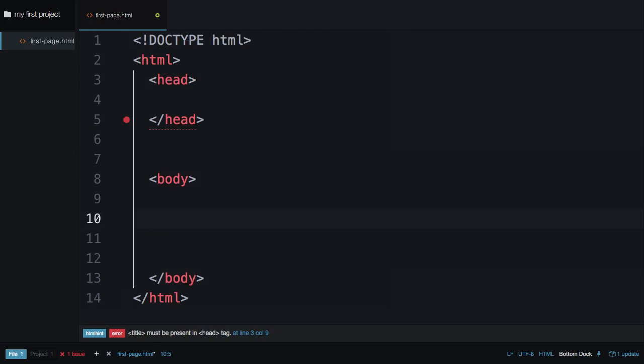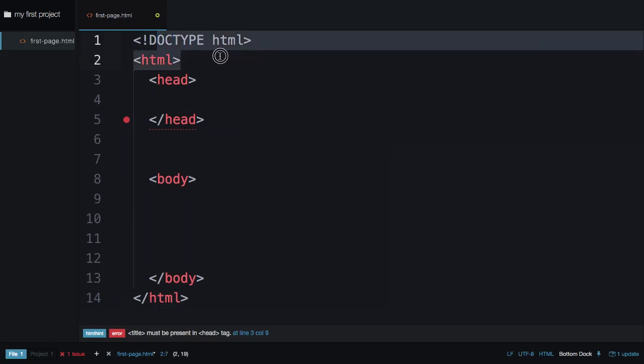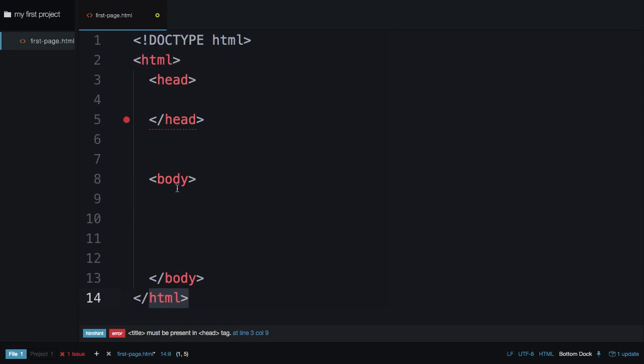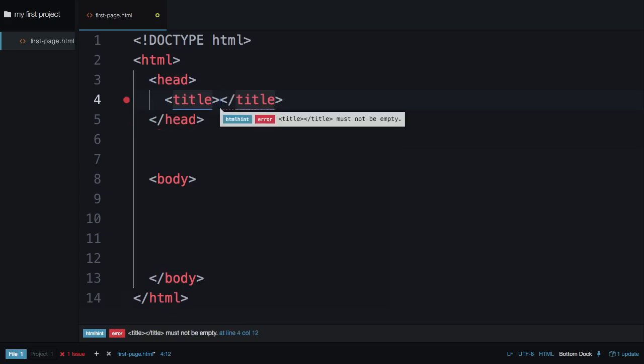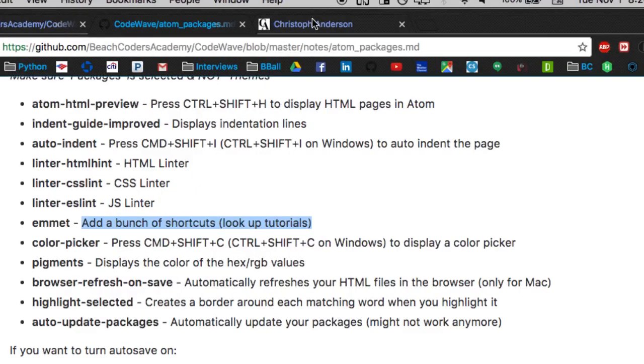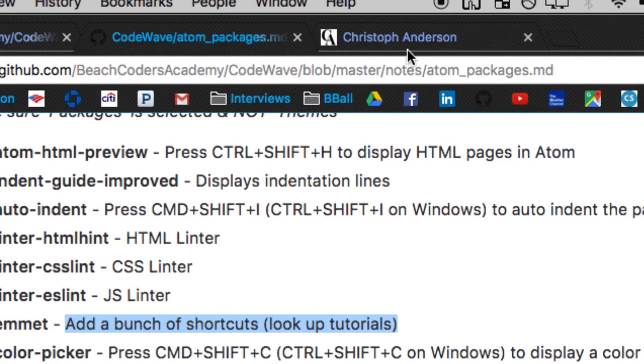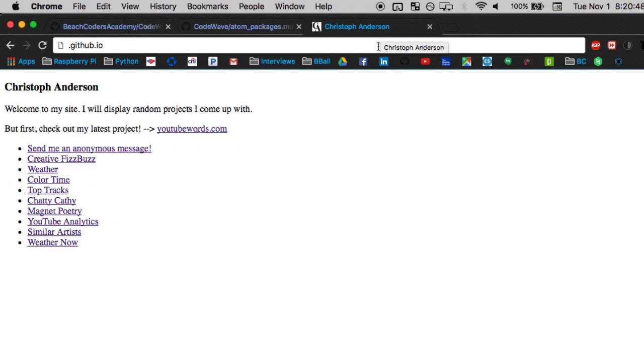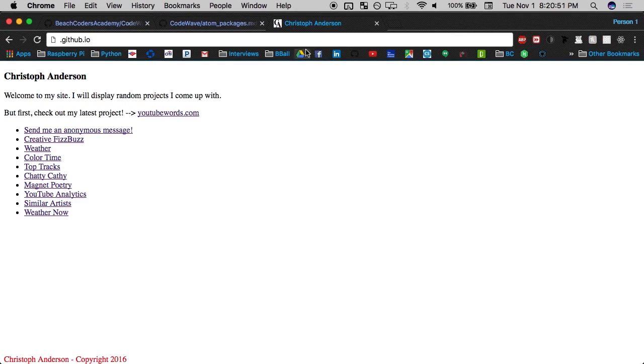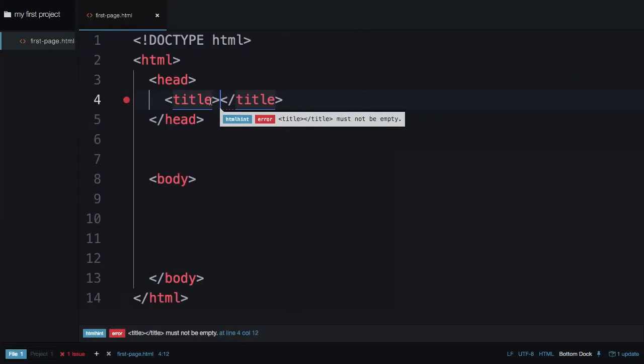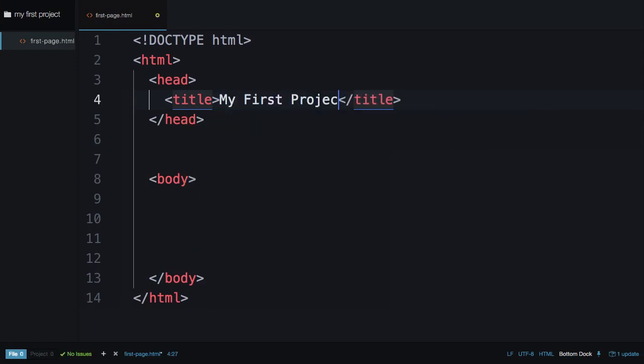Just fun stuff. I want to get you guys excited about learning this because I think it's the coolest thing in the world. So we have doctype HTML. We have HTML, the opening and closing tag. And then we have the head. And inside of that, as you guys said, goes the title. Now, what is the title? Where do you see the title? In the top. Yes. The title is this. See, Codewave/Atom Packages. Here, the title is Christoph Anderson, right? So whatever's on the tab, that's the title. So I'm just going to call it whatever, my first project.